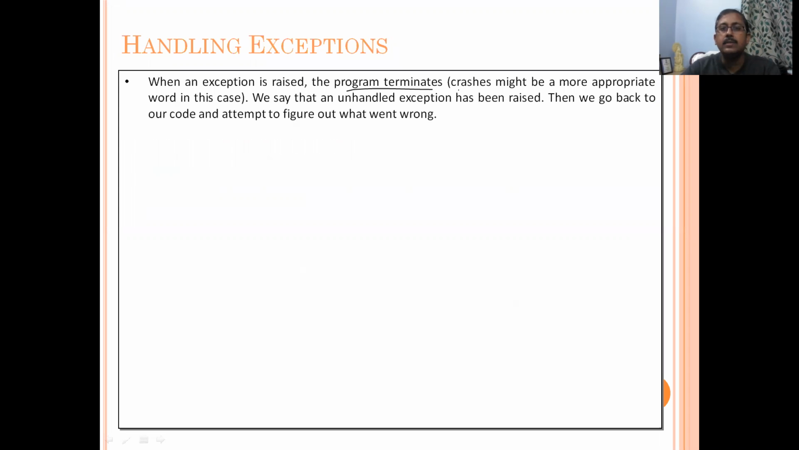In IT jargon, we say that the program has crashed. Abnormally terminated, we call it crashed. This is an example of an unhandled exception, which is a very big problem. When we have an unhandled exception, the program abnormally and abruptly stops then and there.